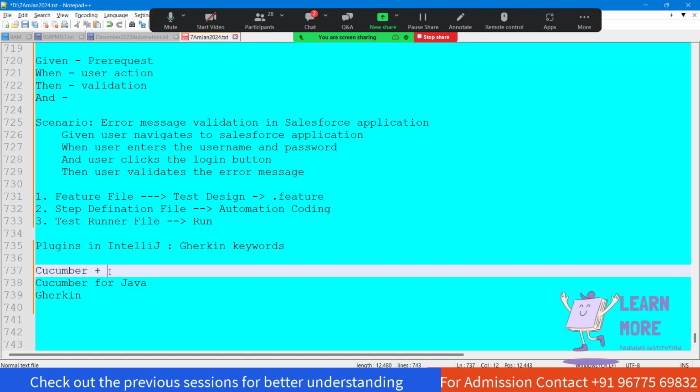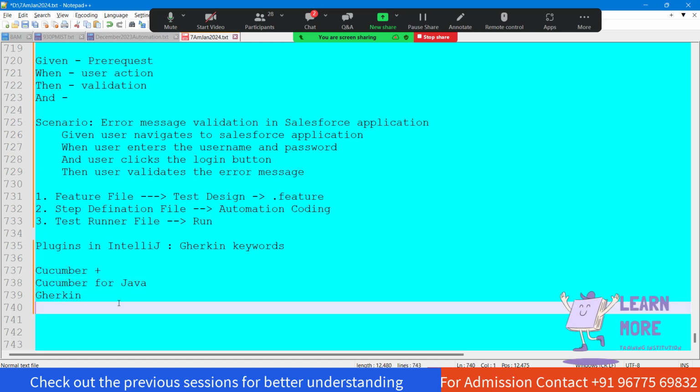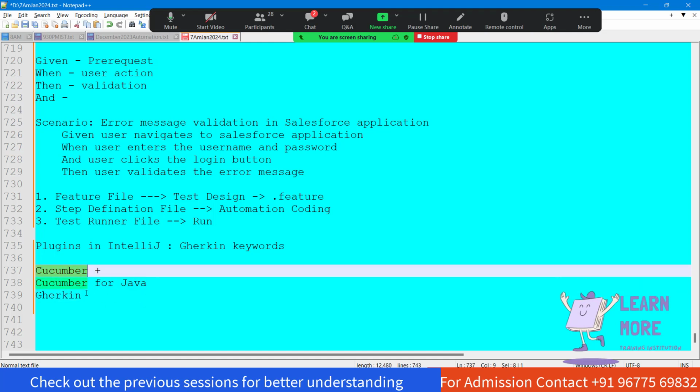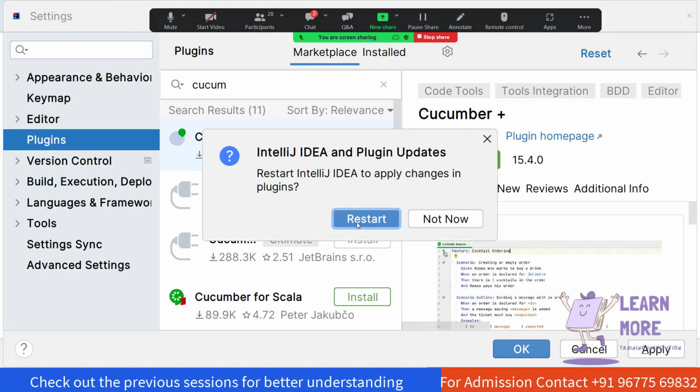Pretty much, if you install the Cucumber Plus plugin, everything will work as expected. But in a few systems, the mapping won't be established. That is the reason I'm installing these additional plugins, so in case the mapping doesn't work, we can use the other plugins. So for the safer side, we can install all three plugins: Cucumber Plus, Cucumber for Java, and Gherkin. Post installing the plugin, it will ask for a restart, so just click on restart IDE.